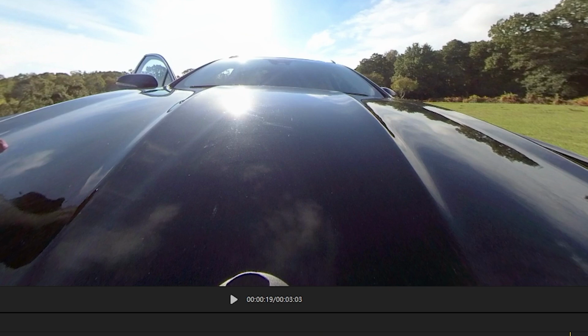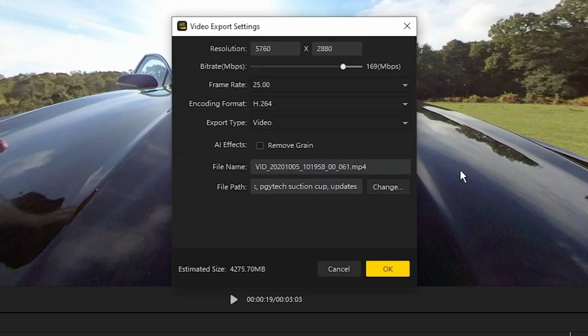So for native 360, don't change the resolution. The higher the bit rate here, the better the quality, but the larger the file size. So try and keep it as high as you can, ideally the maximum. And at the bottom, you can see how the bitrate affects the file size.